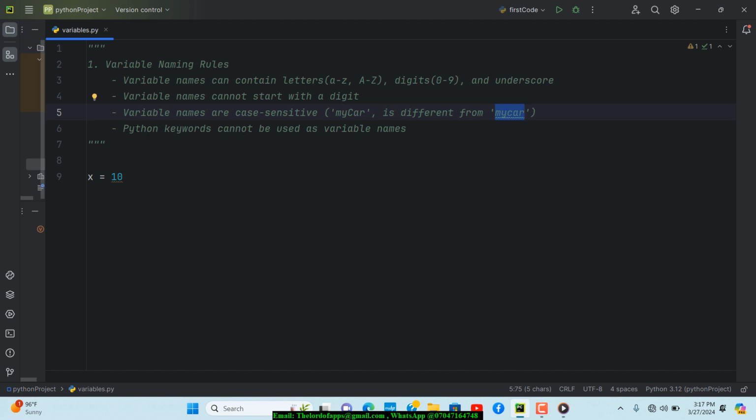Then the next rule right here is that Python keywords cannot be used as variable names. If you use something like del like this, you cannot use this as a variable. This is a keyword from Python. The same thing applies to every other keyword that I find in Python development. You cannot use them as variable names. So that's what that particular line is about.